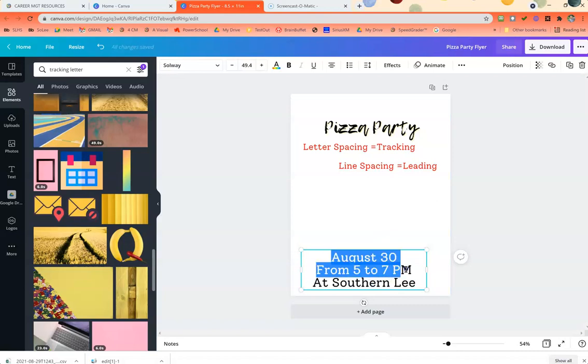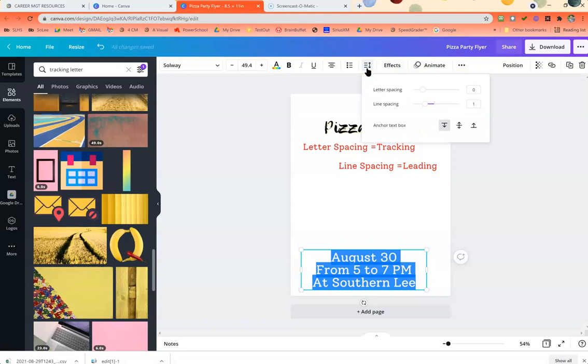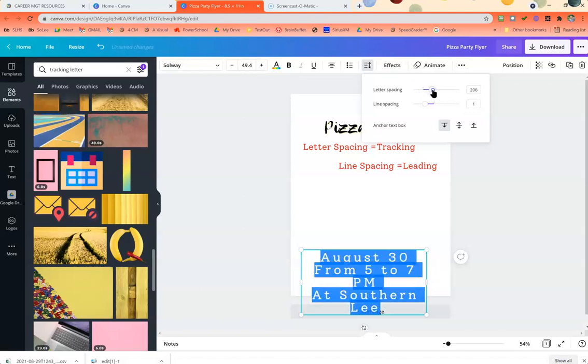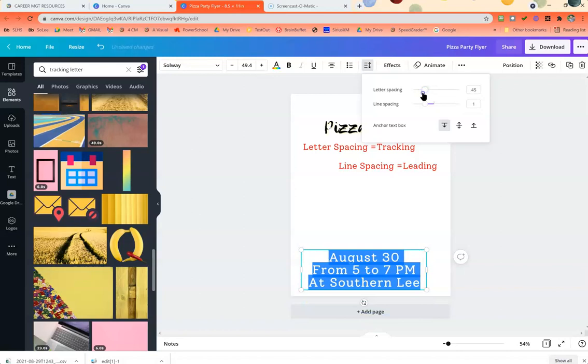Okay, the other thing I want to talk to you about is letter spacing. And letter spacing is side to side. In Adobe, we call that tracking. So we're going to start at 0. So if you can see here, it's expanding. So it's the same font. The only difference is there's a little bit more space side to side in between each of the letters.